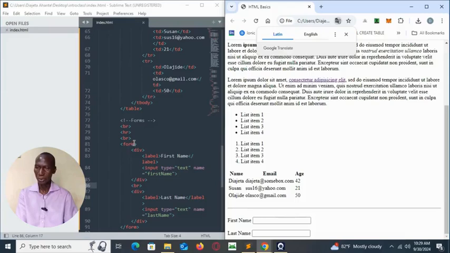Now back to the form tag. Now form has various attributes. One of them is the action, and the other one is the method. The action indicates where the form data is being submitted to. In most cases, it's submitted to a server-side script like PHP that processes the information.